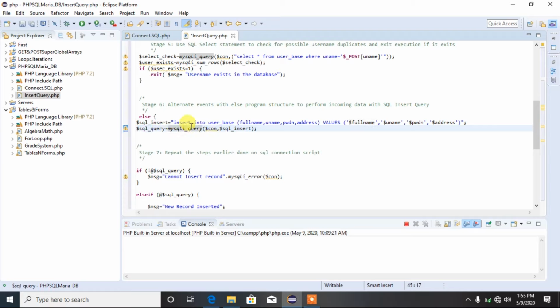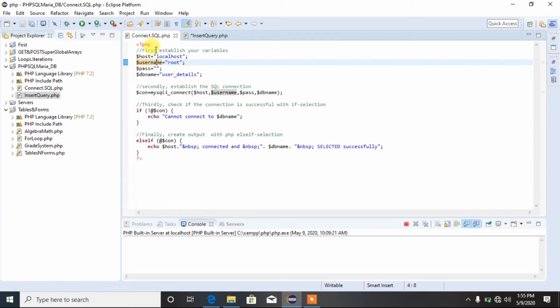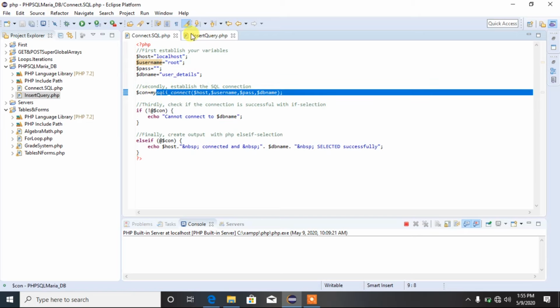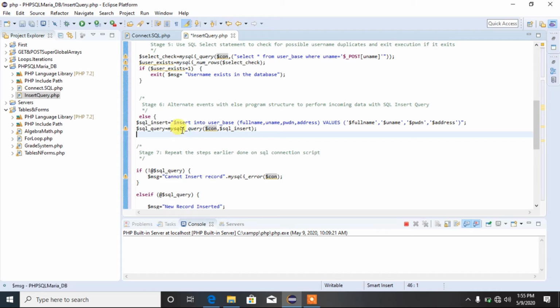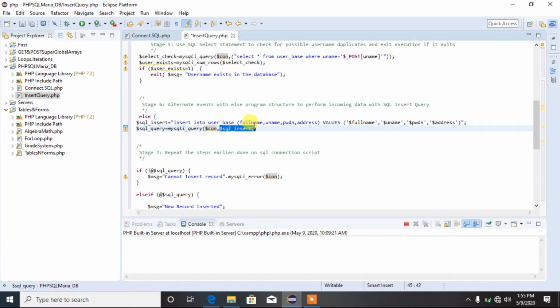Now when you're using MySQLi, ensure that you refer to this connection. This connection is the connection we have in the SQL script here, the one we initially made. So we are also still referring to it, because this is how a MySQLi query works. Whenever you're using a MySQLi query, you must refer to your active database connection, and the variable query, the insert query. This is the variable storing our SQL insert. As you can see, SQL underscore insert here is the same thing as SQL insert.